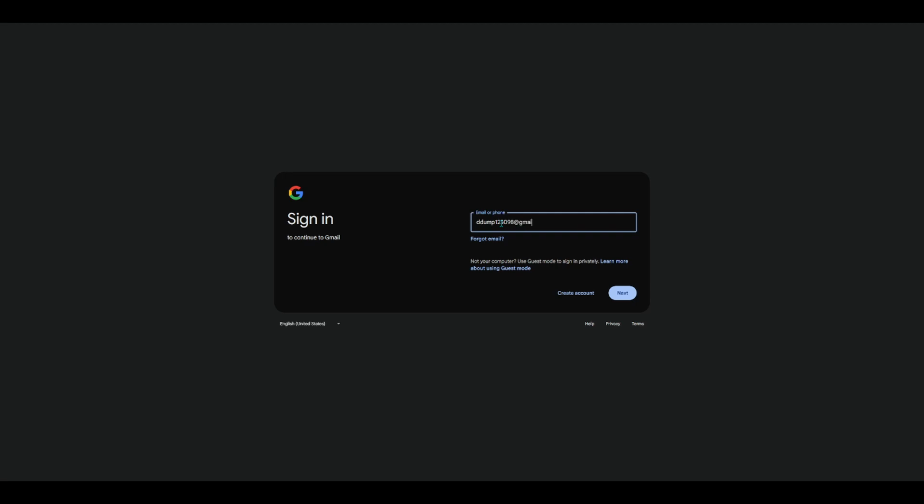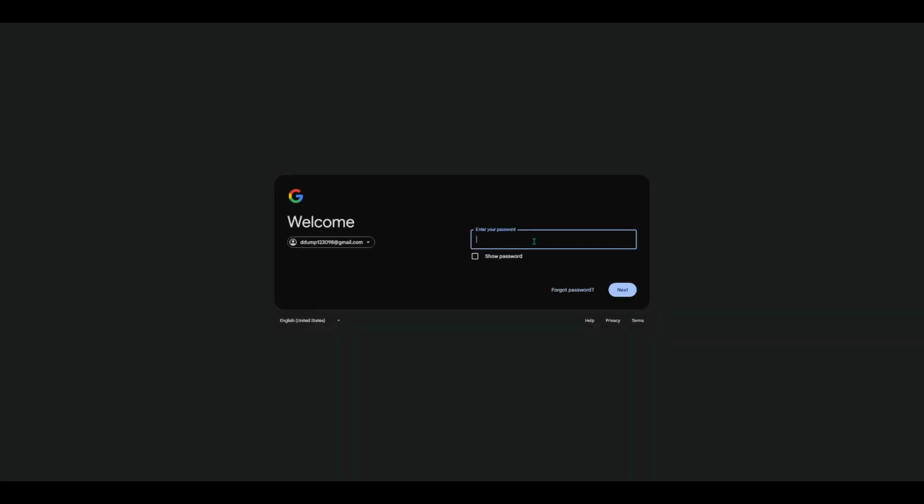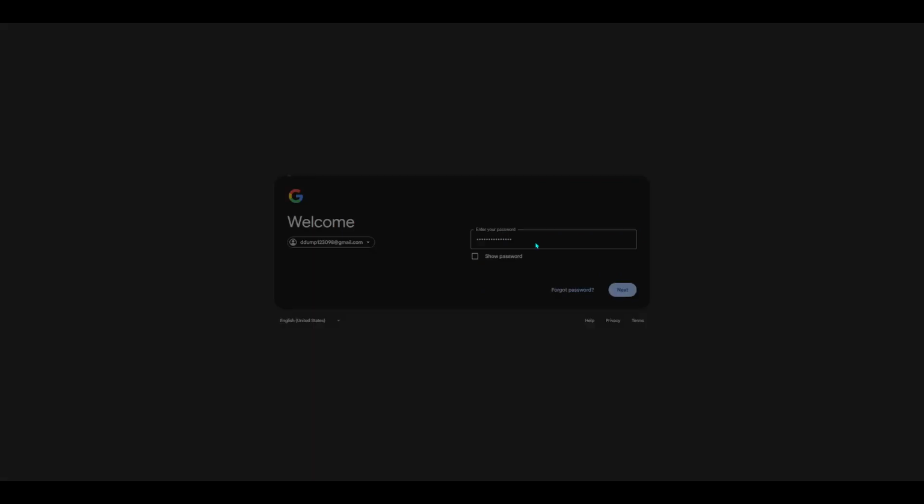Input your password carefully. Remember, passwords are case sensitive, so double check that your keyboard isn't accidentally set to caps lock. Once your password is entered correctly, click the Next button again and give it a moment to load. If all is well, you'll be directed straight to your Gmail inbox, and that's all there is to it. Having your login credentials ready ensures a seamless process.